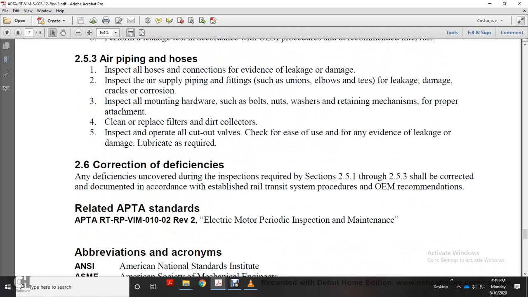2.6. Correct any deficiencies uncovered during inspection. Section 2.5.3 deficiencies shall be corrected and documented in accordance with the established rail transit system procedure or original equipment manufacturer recommendations.